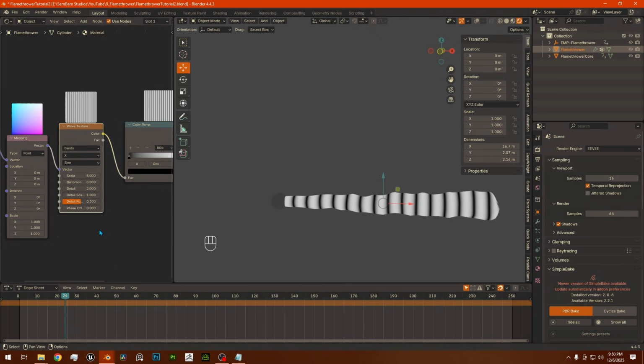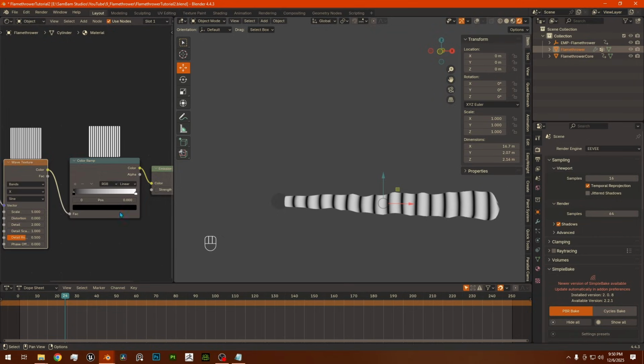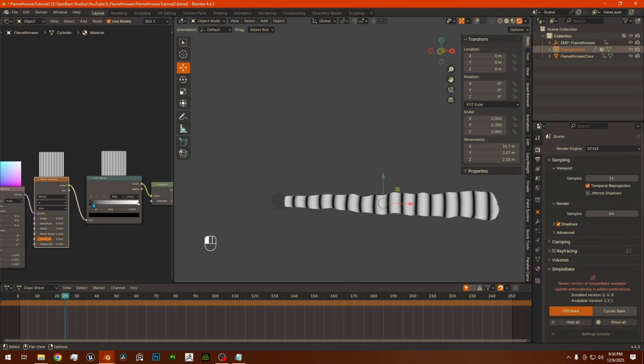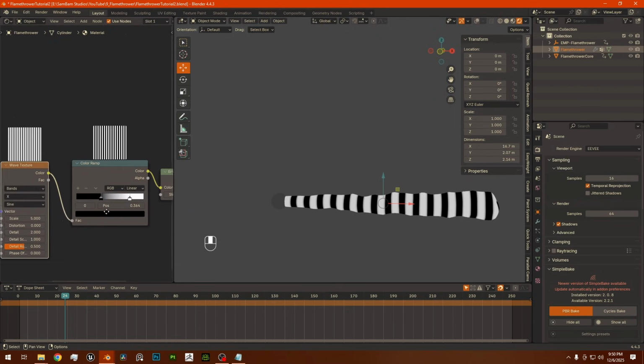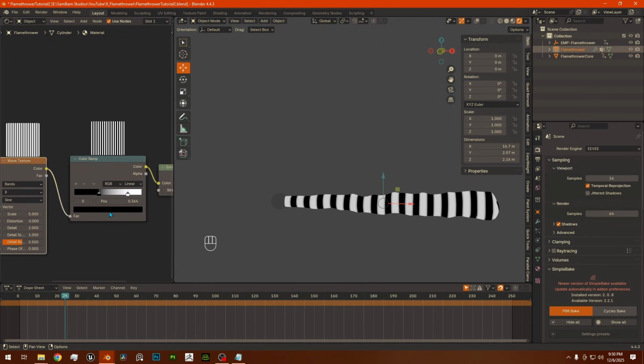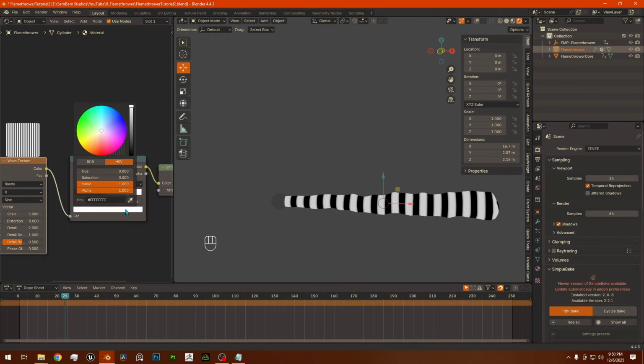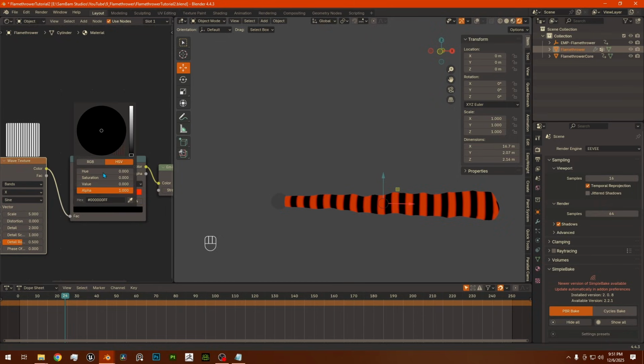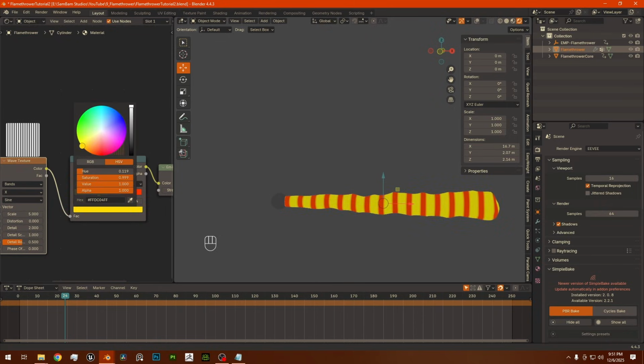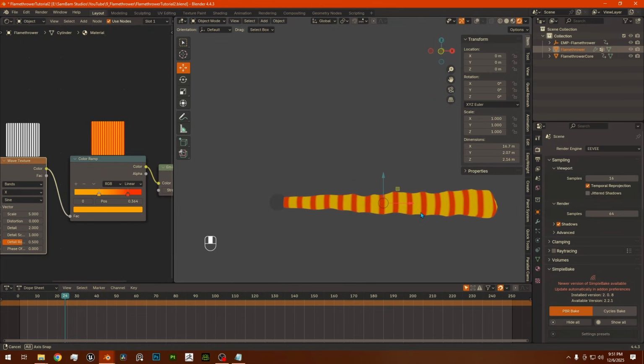That's what we want. But this doesn't look like flames at all. So what we're going to do first is play with the settings of the color ramp here. There we go. Typically the colors we have for fire range between red and yellow. So we're going to go with red here, and then yellow here. Go from black to yellow. We can add in more colors later, but right now we're just playing with the basics.